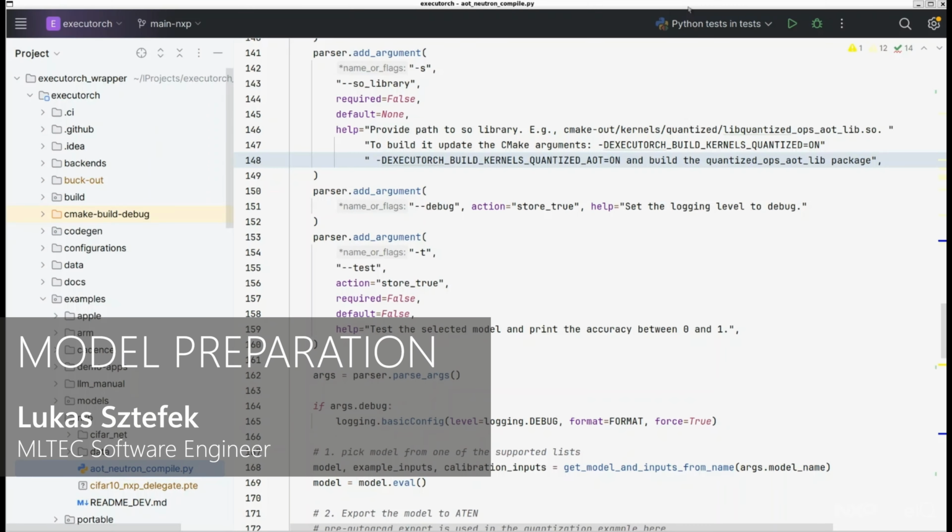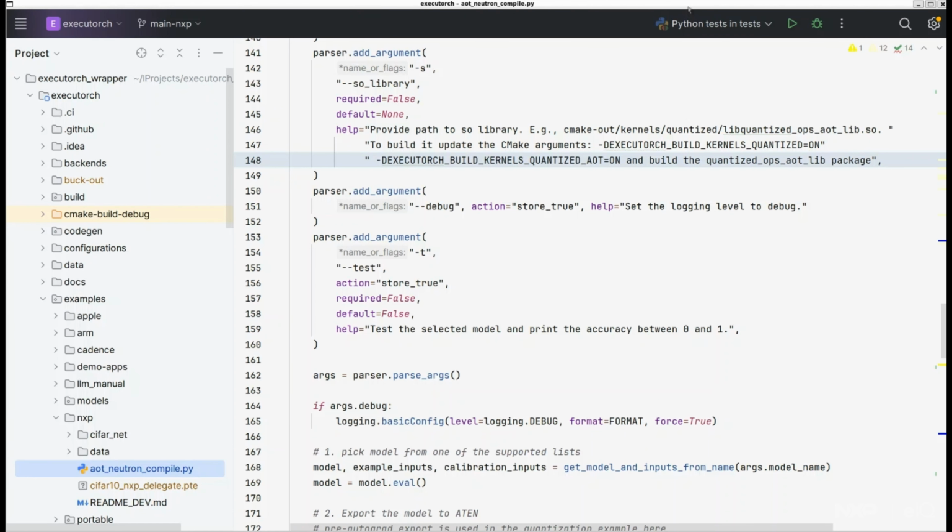In this part, we will demonstrate conversion from a PyTorch module to a PTE program runnable on Neutron hardware. A PTE program represents a model executable by the ExecuTorch runtime. We will use the aot_neutron_compile.py script available in the ExecuTorch repository. For the purpose of this demo, we will work with the predefined CIFARnet model.